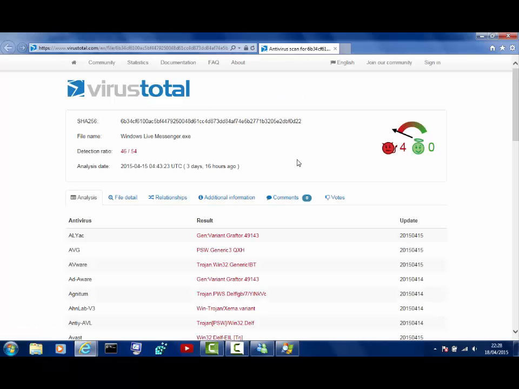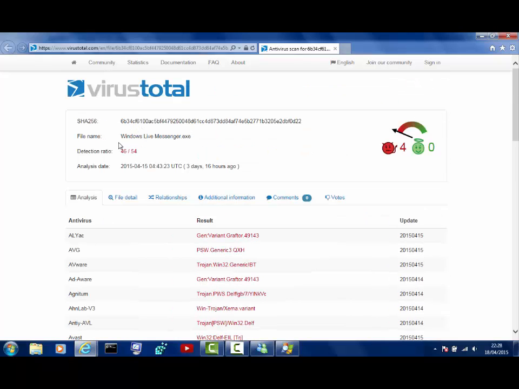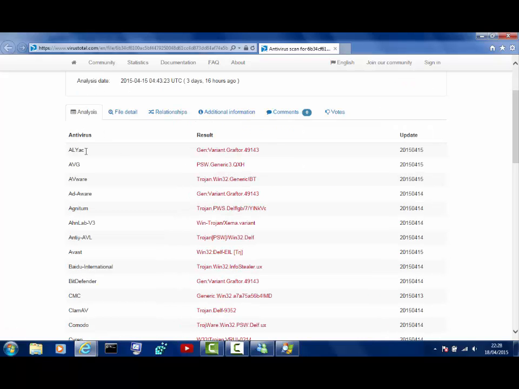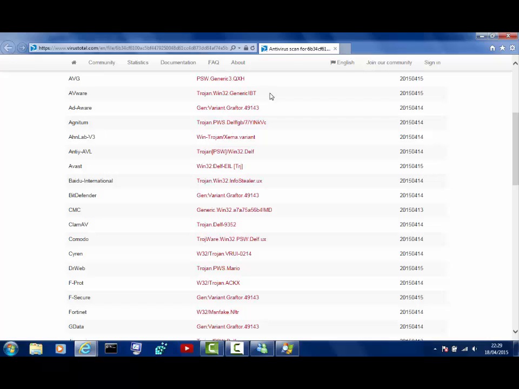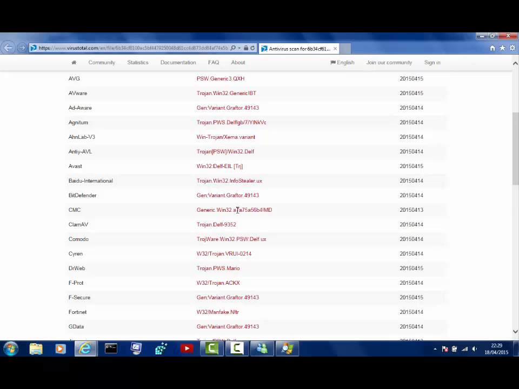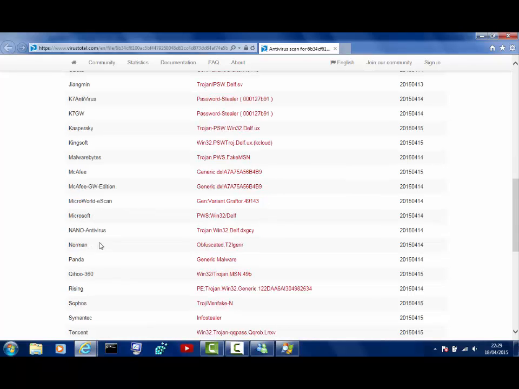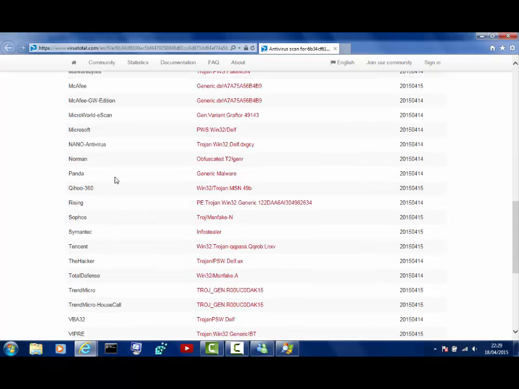It's a clever part of Process Explorer, and here we can now see the actual file name and the detection ratio, and all of these particular antivirus companies here all flagged this up. Some are saying it's a Trojan Win32, some are saying it's a Gen variant Grafter. If we carry on down the bottom here, a password stealer there, a Trojan PSS fake MSN, exploited by Malwarebytes, which is, again, pretty reliable. Symantec, certainly an info stealer.